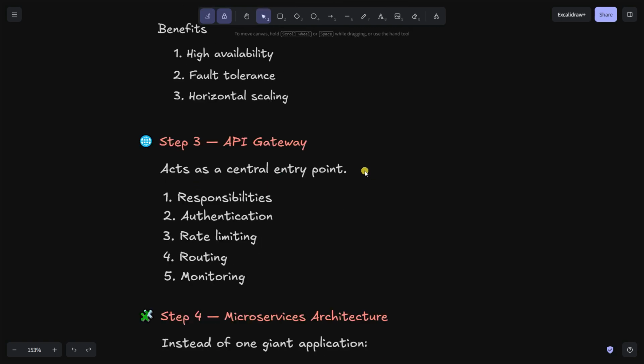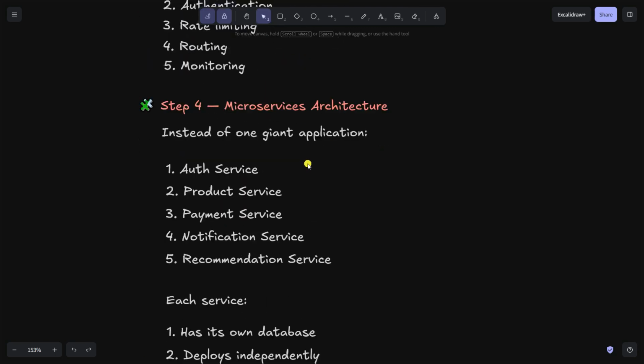Third one, step number 3, is the API gateway. It basically acts as a central entry point because in your system you are creating some kind of APIs. Its responsibilities are authentication, rate limiting, which is very, very important, routing, and monitoring of the system. The fourth one is microservices architecture.